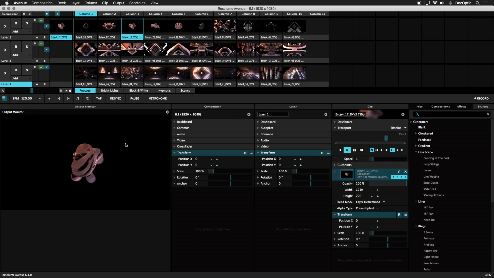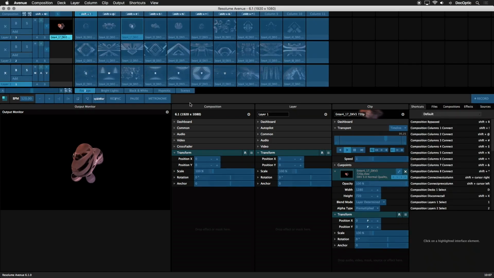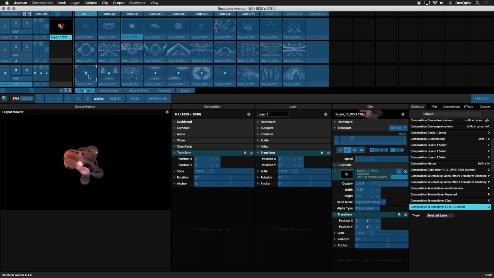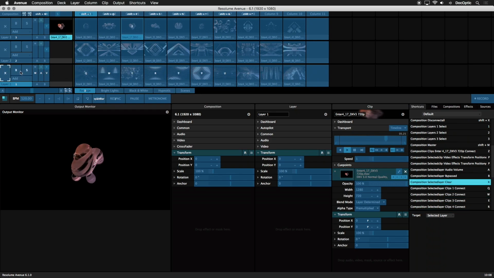Let's go over the last shortcut target mode, Selected Layer. Edit keyboard shortcuts by pressing Command-Shift-K on a Mac or Control-Shift-K on a PC. On layer 1, all shortcuts are set to Selected Layer mode by default. If a shortcut is set to this mode, the currently selected layer will use those shortcuts. Notice that selected layer is the mode set as we click on these shortcuts.